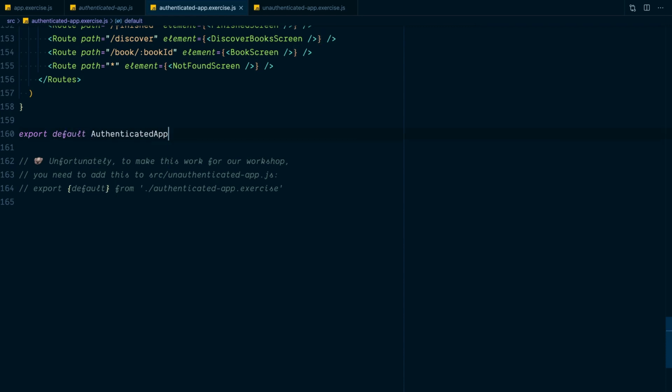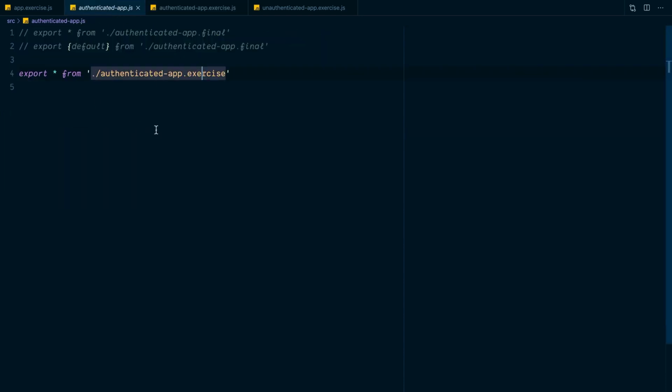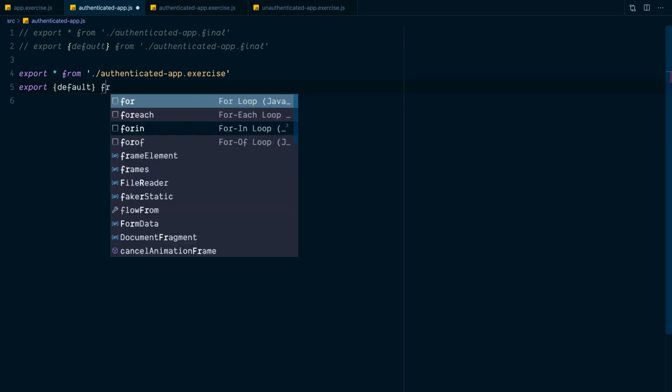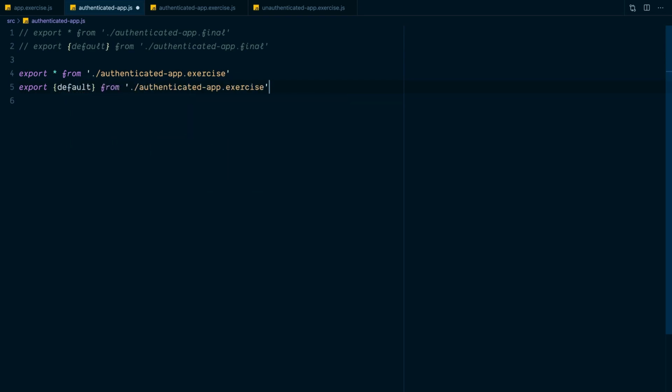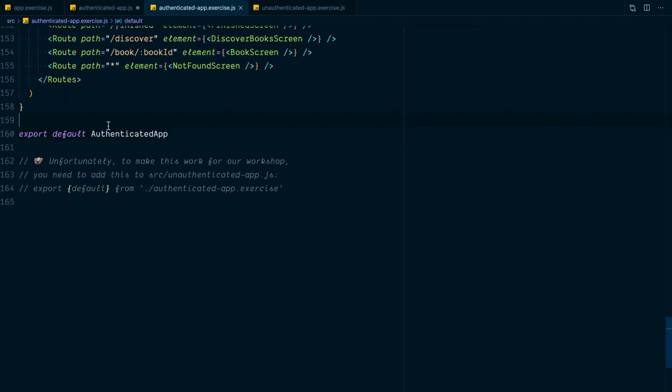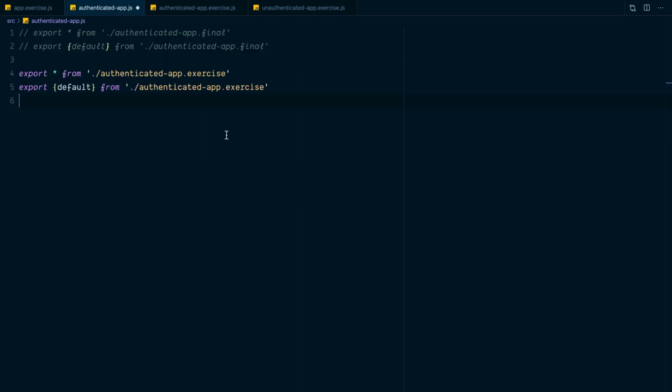And because this is being re-exported by our authenticated app, thanks to the way that we're doing this workshop here, we also need to add export default from authenticated app exercise. This is just an unfortunate thing we have to do because of the way the workshop is set up, so we can have both the final version to compare as well as the exercise version. Normally in your application, you're just importing your modules directly and you don't have this little module standing in between you and the rest of the app.